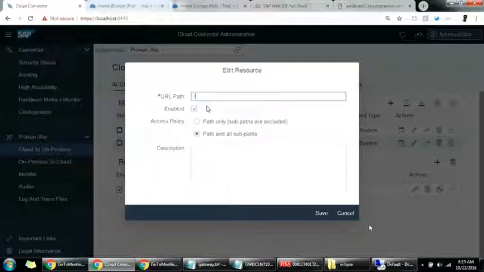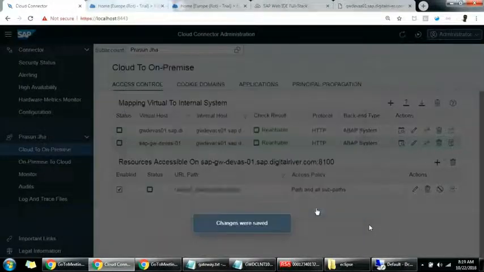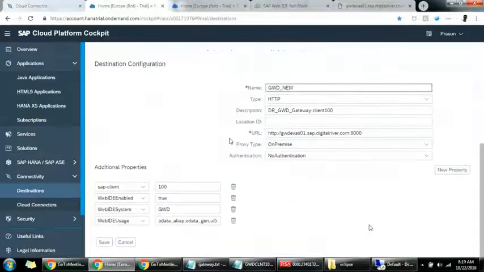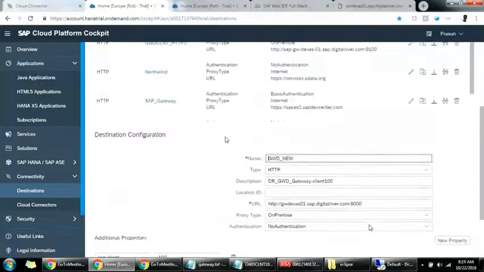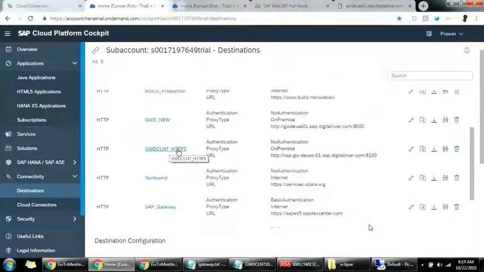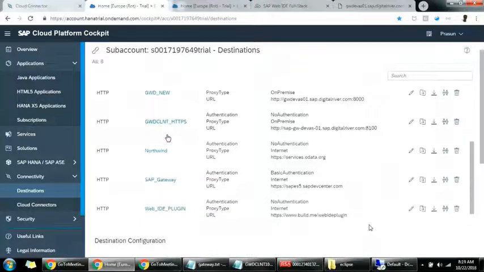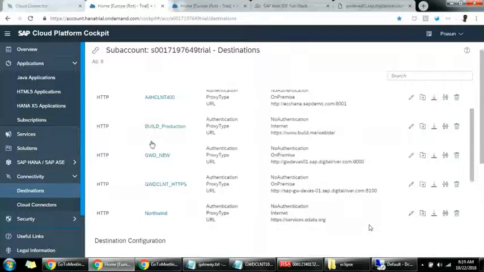So I created two separate destinations for both in my system. You can see here, I have two destinations: GWD and CLNT. You have to disconnect and connect it again. HTTP. Go back. Go back. You are going too fast. Go back. Cloud connector.